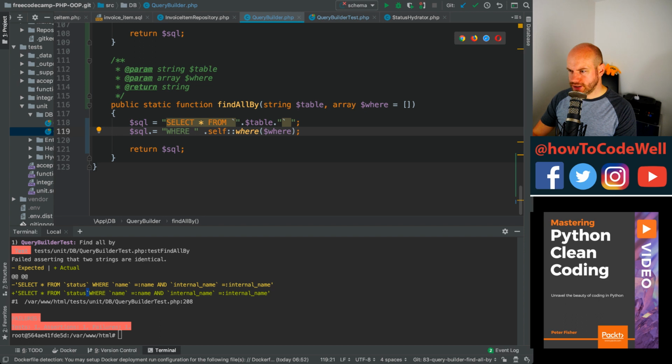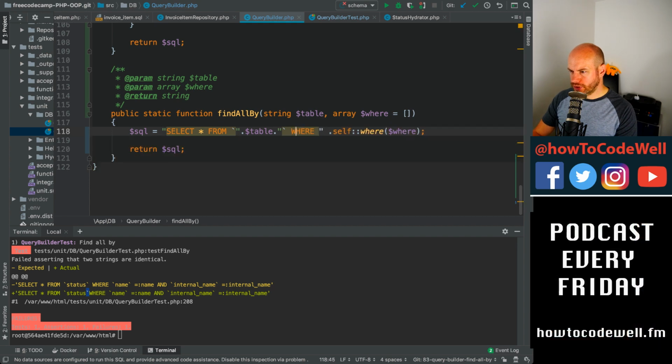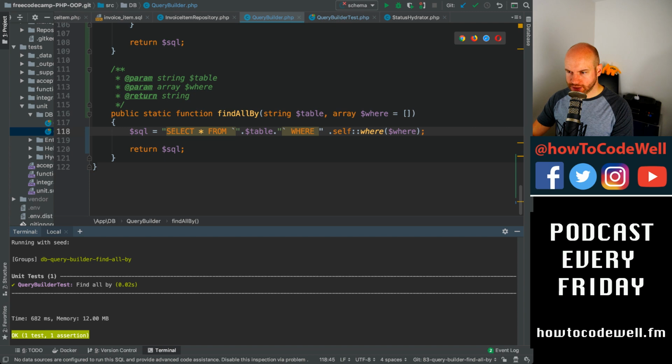Let's tidy this up a little bit. It doesn't actually need to be on 2 lines. There we go. And there we go, that's passed. Okay, that's awesome. Right, so let's go ahead and actually build a query for that.